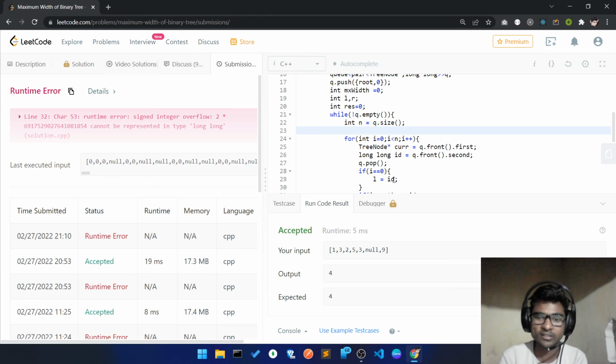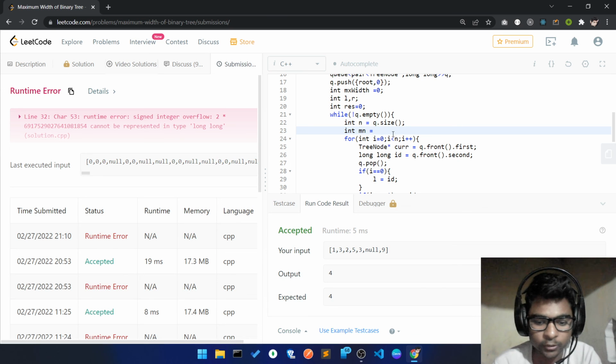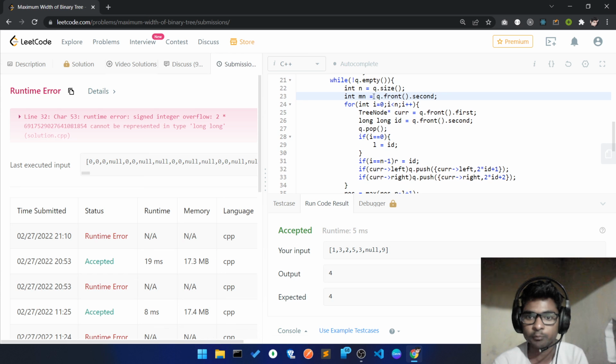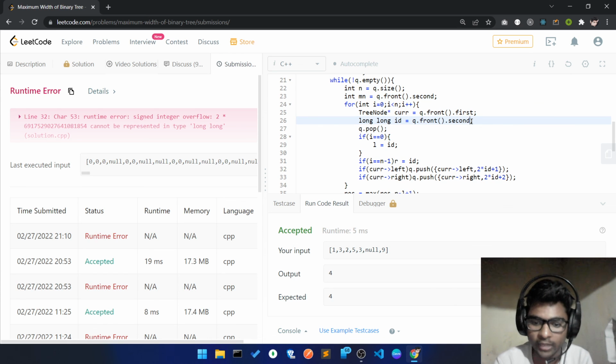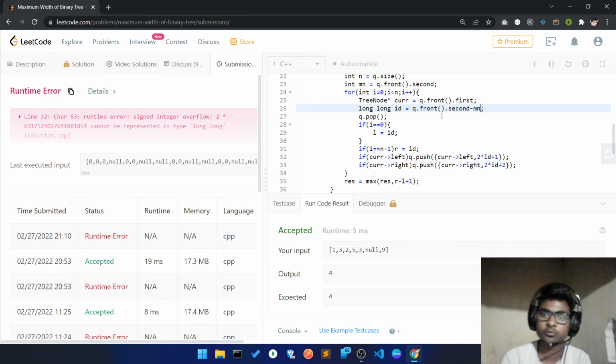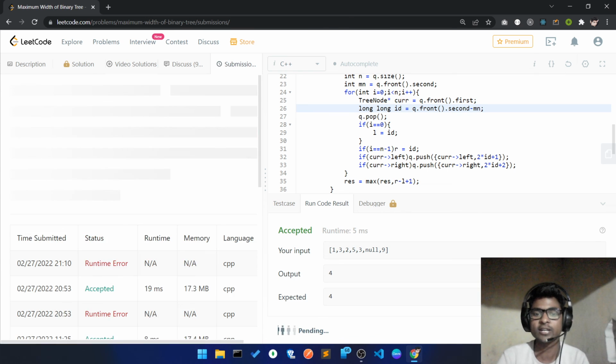I have to reinitialize my id with 0. For doing that, I make an int and name it min, and write q dot front dot second. It's going to store the data of min, and after doing that, I have to subtract min from it, and that's it. It's going to cleverly reduce my id value so it lies in the range of long. So that's all about it. Let's submit this code, guys.